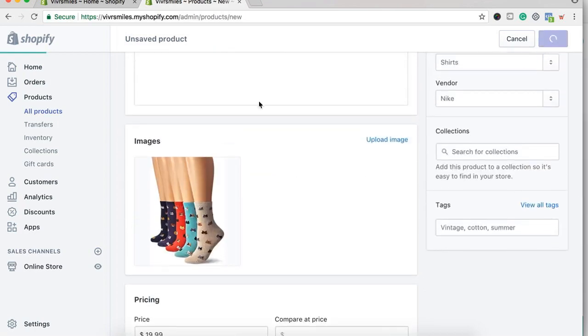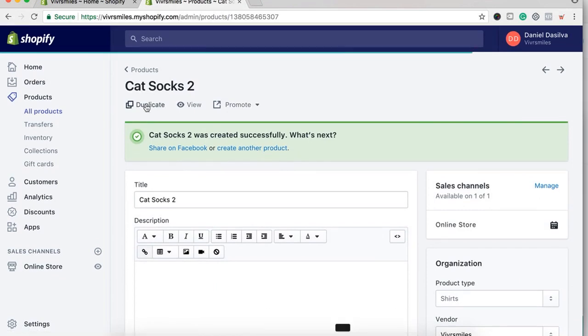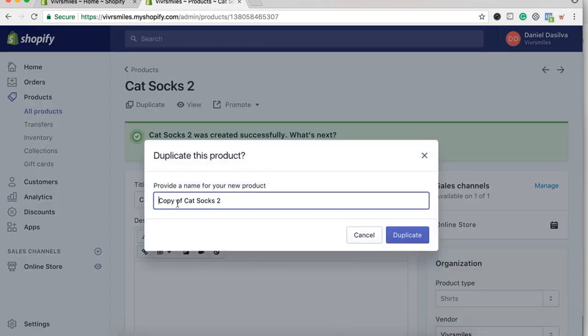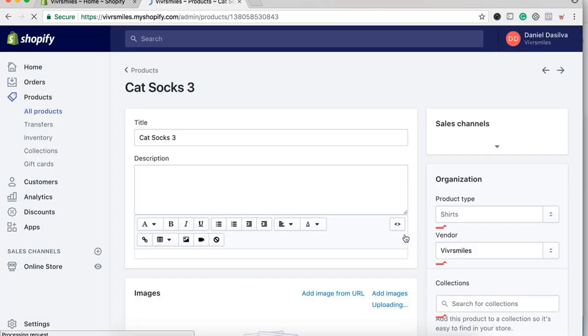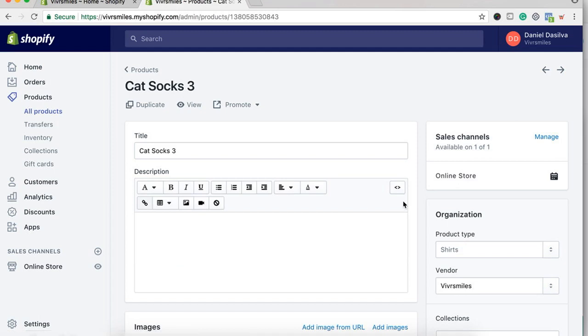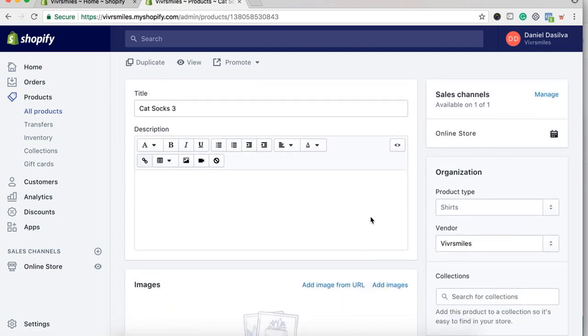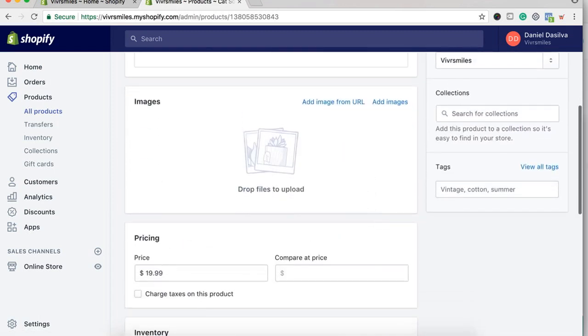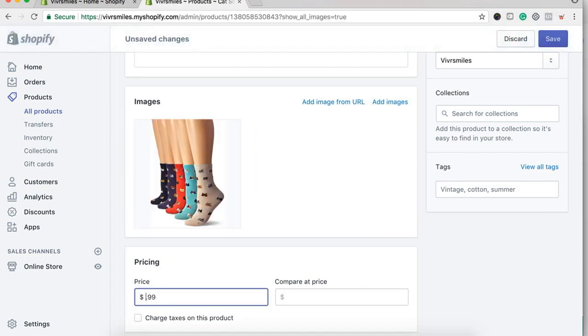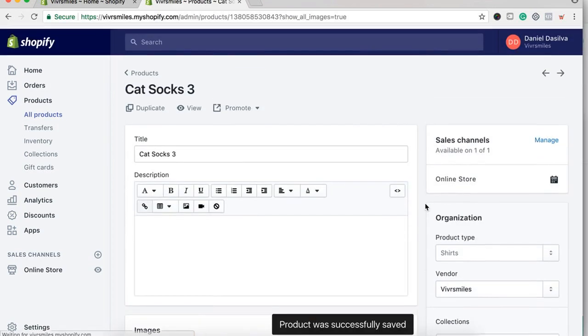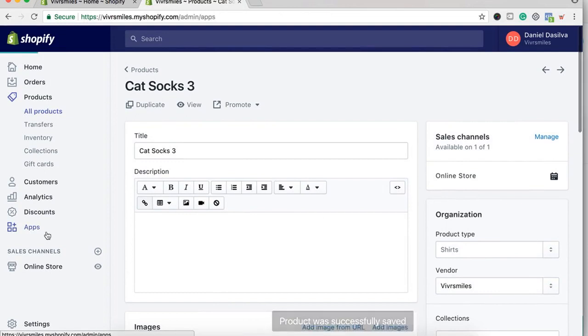Click save, and then I'm going to duplicate this really quick. Cat socks 3. I'm going to put this one as a lower product, $4.99 for example, just to show you how this funnel works. So again, you have all your products in here, everything's set up.